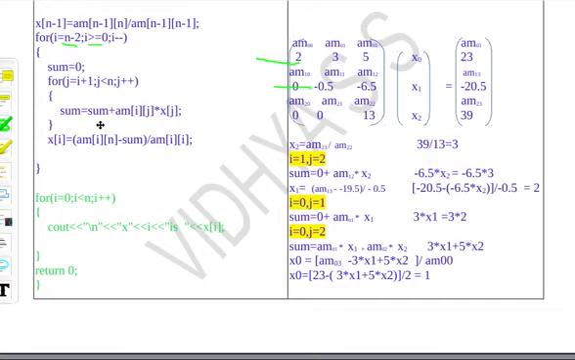Then how can I find the sum? Sum plus a[i][j], the ith row and jth column, multiplied with the same x of j. Say a[0][1] I am taking here and I am multiplying it with x1. Here a[0][2] I am taking, I am multiplying it with x2. That is, here j, here j. That's why it is multiplied with x of j. a[i][j] into x[j] I will be doing.